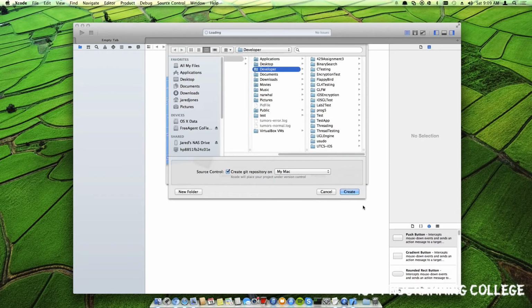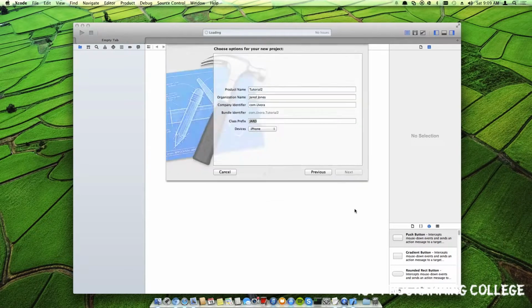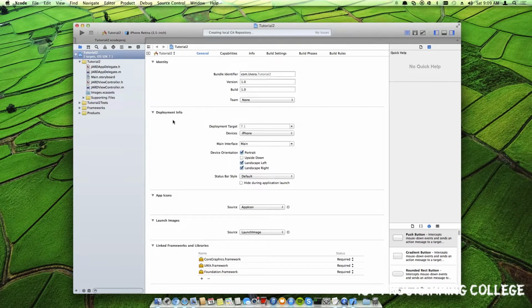So click Next, pop it into a Git repository, or you can just select your developers folder. If you don't have one, just make a new folder, call it developers, just find a place to put your work. Alright, once that begins, it's going to create a couple things and you'll be off to the races.